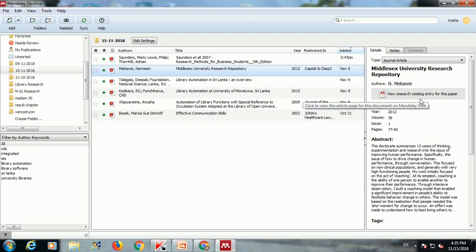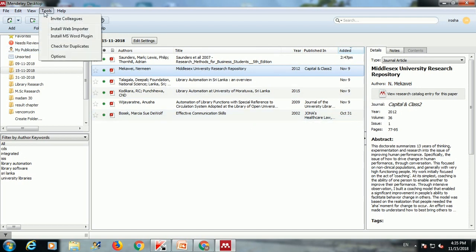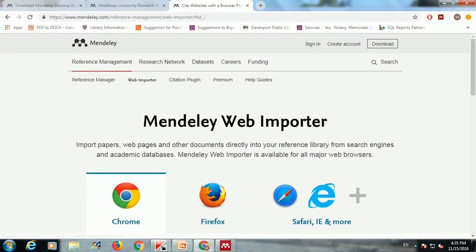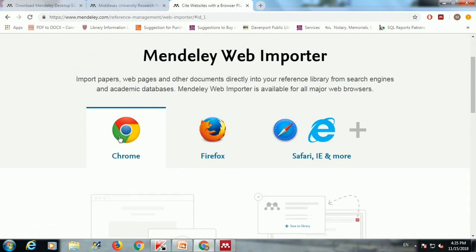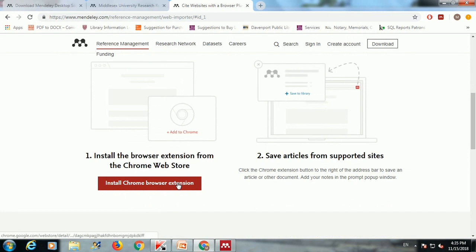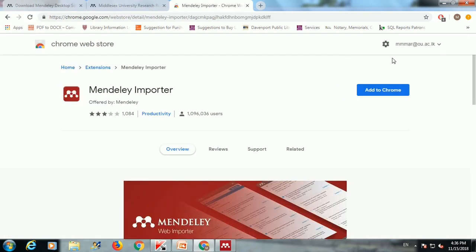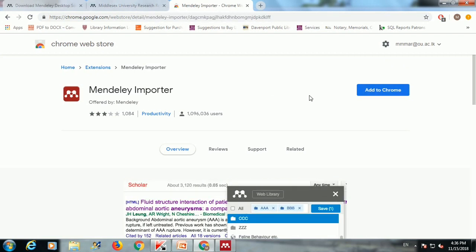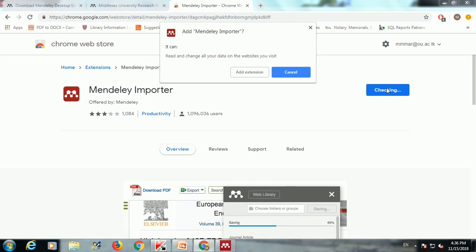You can use the Mendeley web importer to save documents directly from a web browser. First, you need to install the web importer. For that, click on Tools and Install Web Importer. I will select Chrome because Chrome is my frequently used web browser. Click on this Install Chrome browser extension. Add to Chrome. Add extension.